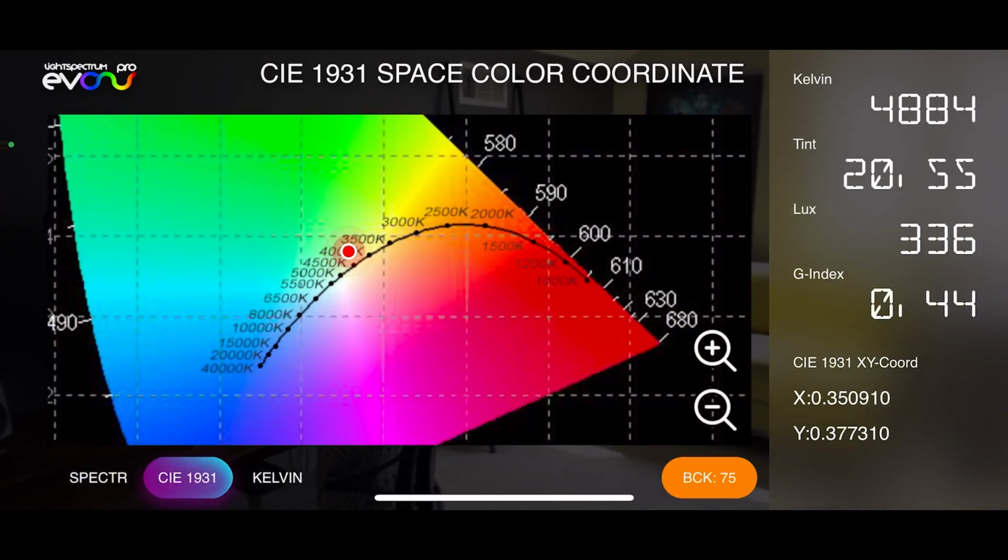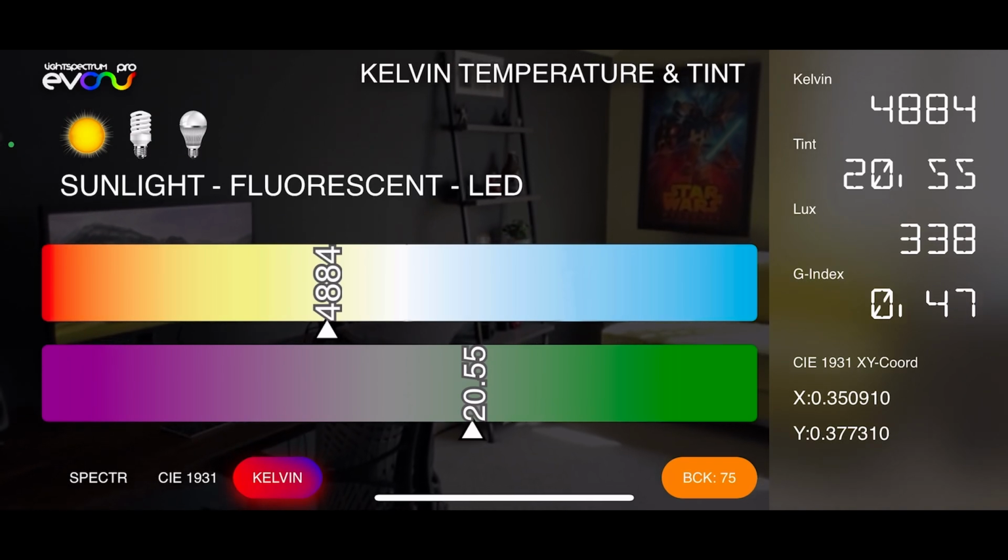You can view information such as temperature and tint, but I use it mostly for white balance, which I think it does really, really well. And if you test it with light meters, you will find out that it's pretty accurate.